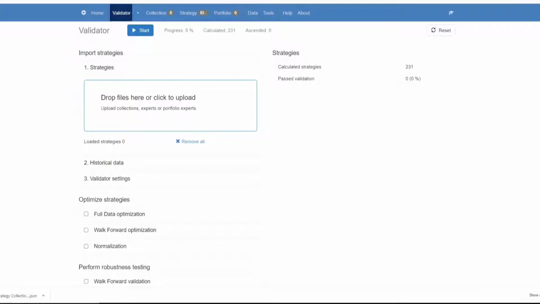Basically, how it works is that you can import various files to the Validator, for example, expert advisors, portfolio experts, or entire collections. If the backtest when running the Validator produces good results, then the strategy will automatically go into your collection.